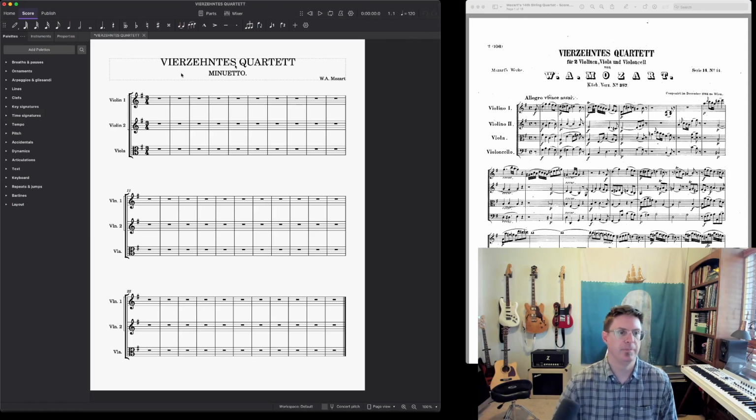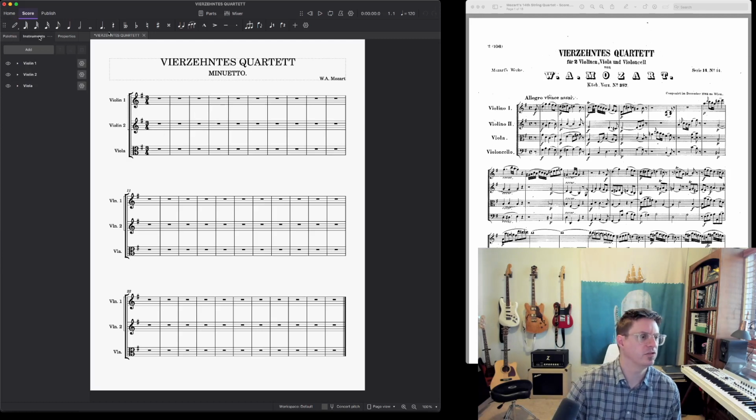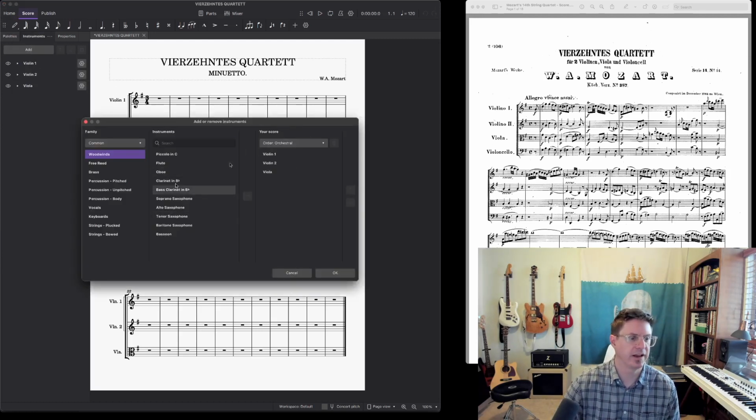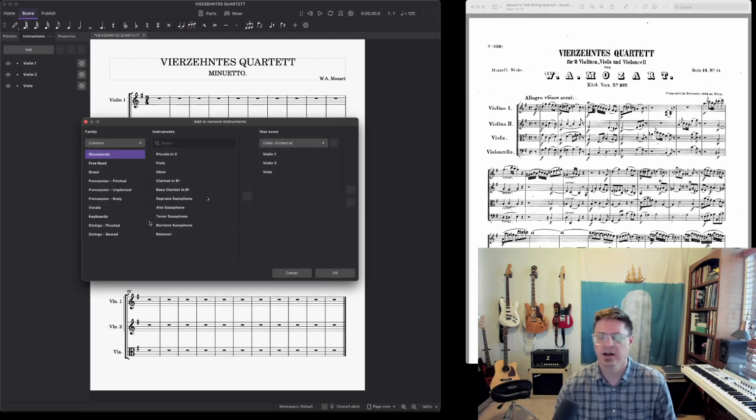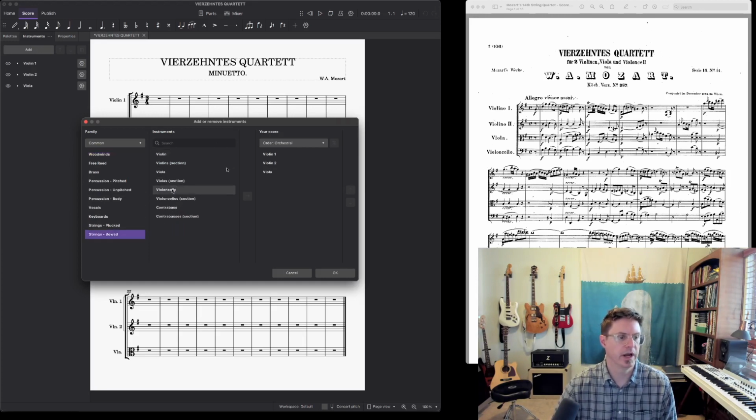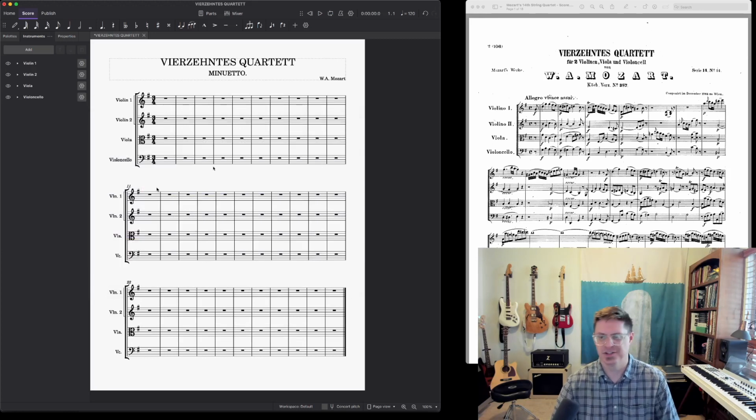So what we're looking at now is the template for everything, and we're missing an instrument. Okay, well, we were missing an instrument, so let's just go back and add it. Looks like I didn't successfully add the cello. So to do this, under Instruments, I can click the Add button, Strings, Bowed, and I want violoncello. Now I'm going to hit OK, and there's the instrument I need.